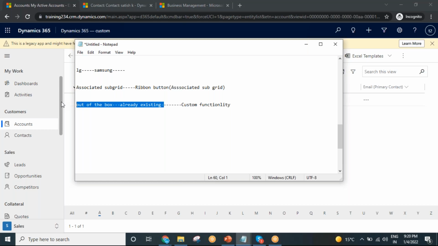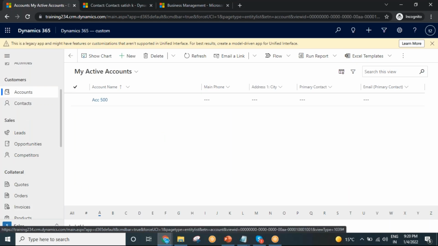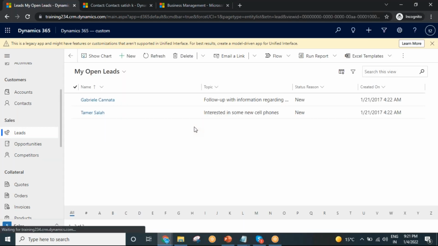So first we'll check what features are available in the sales module, service module, and marketing module, how the sales process will work, and how Microsoft has automated the process in the sales functionality. Now, sales will start from the lead. The starting point of the sales module is lead. So what is a lead here? Lead is nothing but a potential customer.